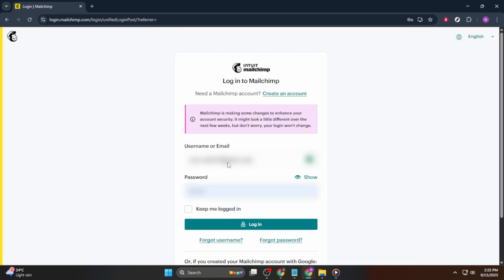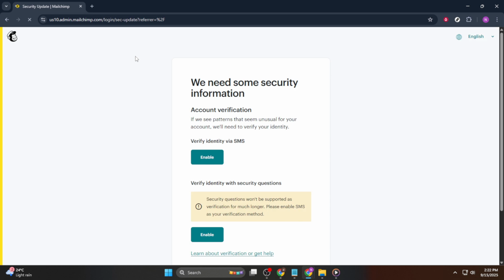First, you'll want to log into your Mailchimp account. Head over to the Mailchimp login page by opening your preferred web browser. Once you're there, you'll see the option to log in at the top right corner of the page. If you already have your credentials handy, simply type in your email address and password, then give that login button a click and you'll be taken right into your Mailchimp dashboard.